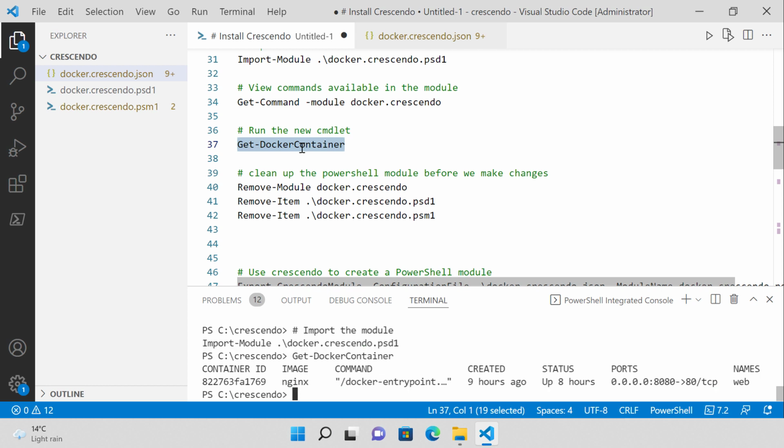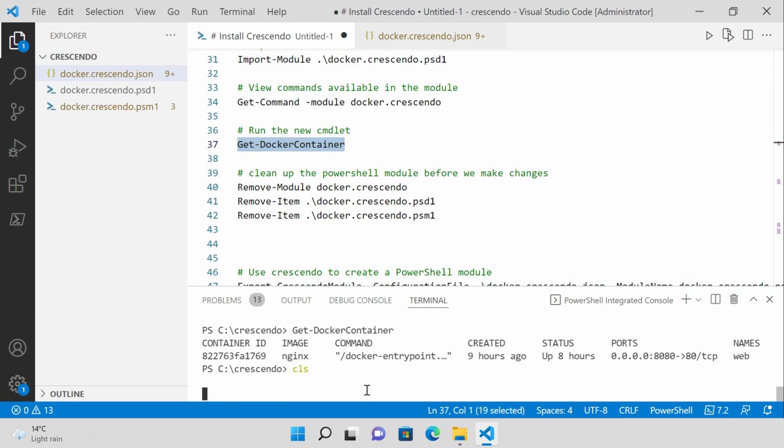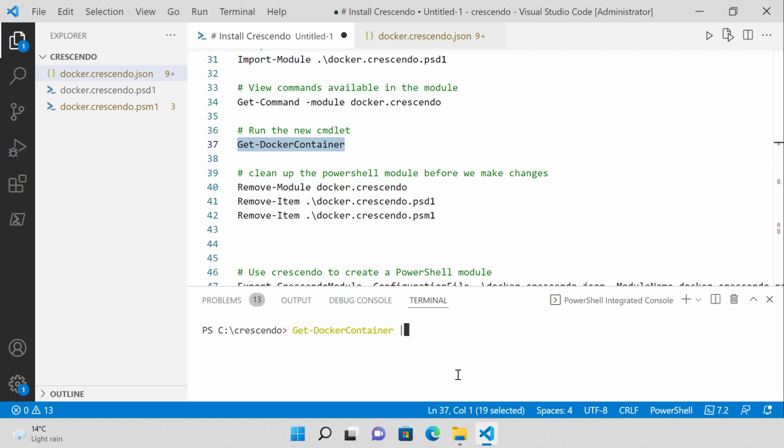But there's still a little bit of a problem with this. If I actually just grab that Get-DockerContainer, let's go down to the console here. I'm going to run that and just pipe it out to Get-Member. And if I scroll all the way back to the top, you'll see here that the type is still a System.String.